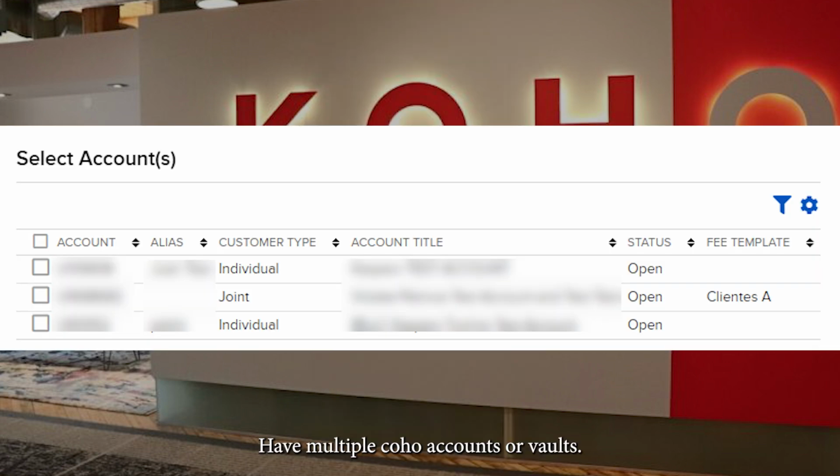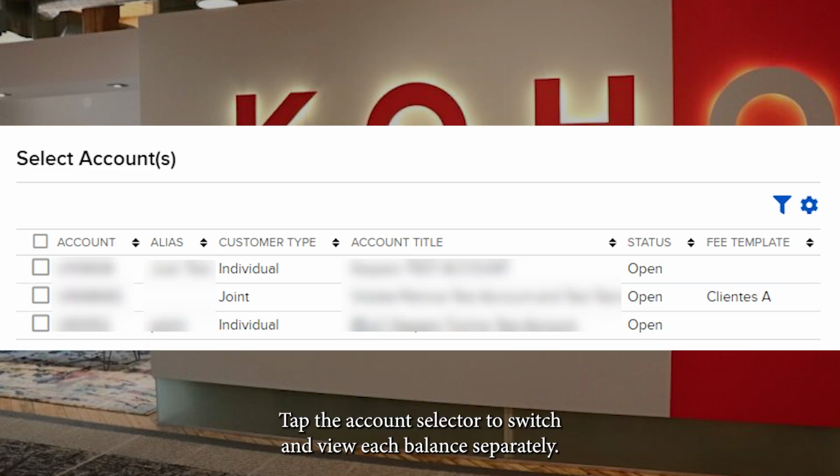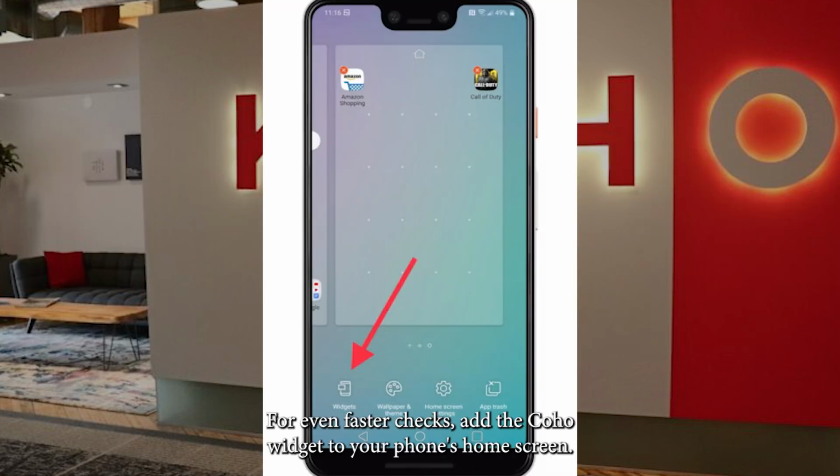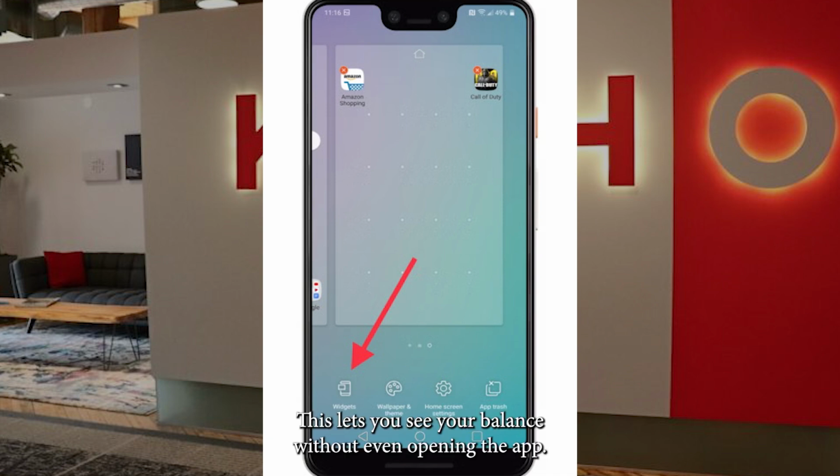Have multiple KOHO accounts or vaults? Tap the account selector to switch and view each balance separately. For even faster checks, add the KOHO widget to your phone's home screen. This lets you see your balance without even opening the app.